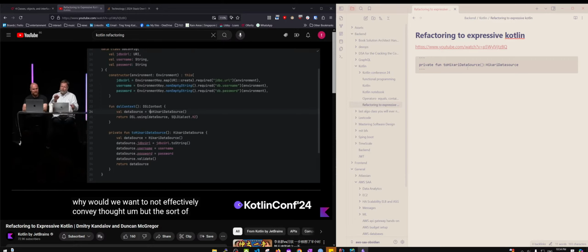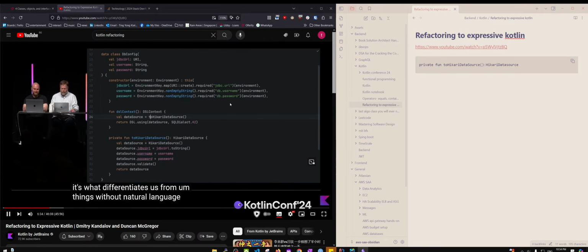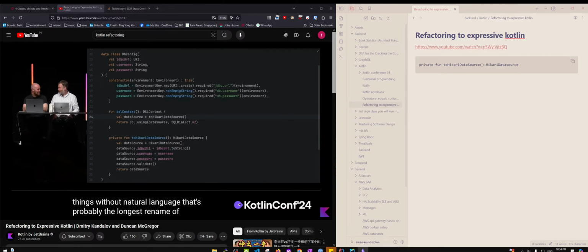But the thread we're pulling on in this session is that humans are brilliant at understanding natural language. And natural languages are brilliant at being understood by humans. And that's not accidental, because there's been 200,000 years of co-evolution. Natural language has shaped us, and we've shaped natural language. And I think you could say natural language is pretty much what it is to be human. It's what differentiates us from things without natural language. It's probably the longest rename of a function in history. We're not finished yet. Buckle up.